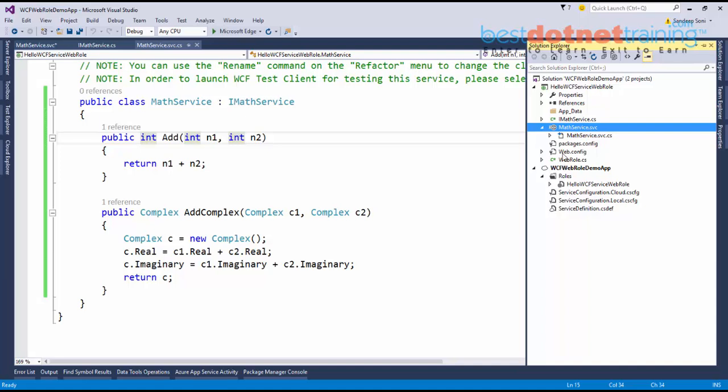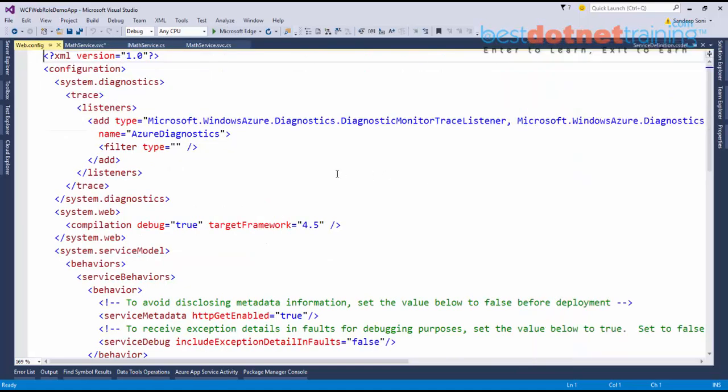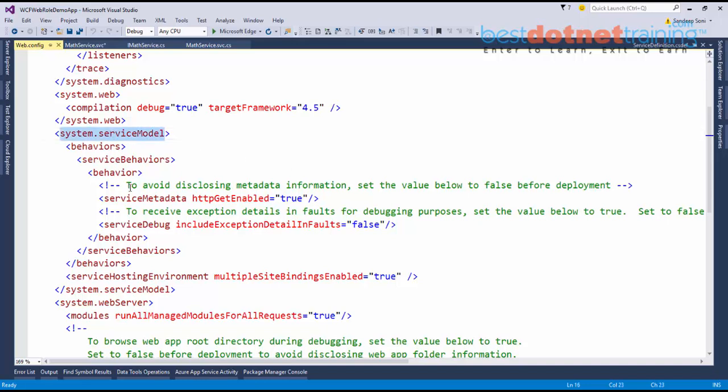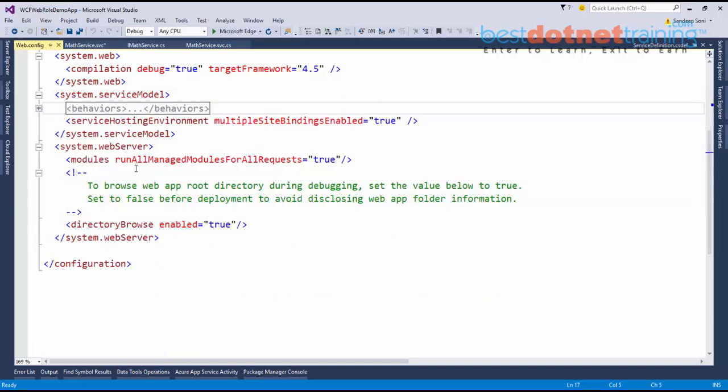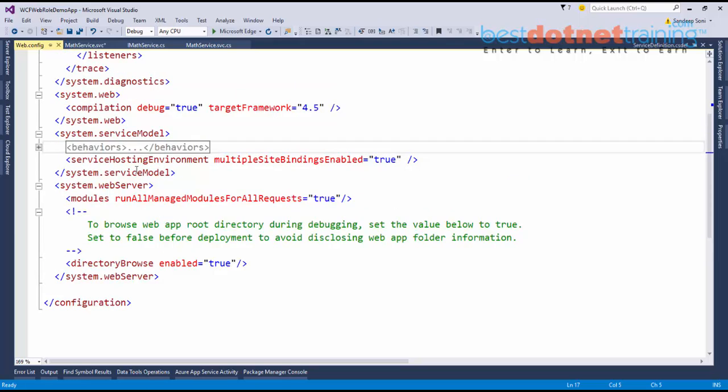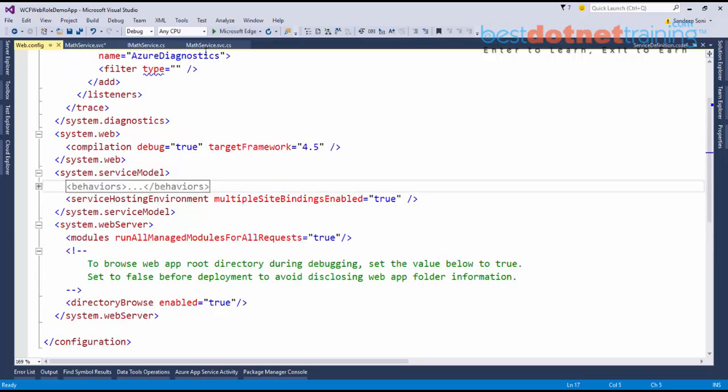Also let us look at the web.config. We have got system.serviceModel here which has a service behavior, service metadata, service debug. So we do not see here anything like a service endpoint. We don't have an endpoint. Actually, we are supposed to have under serviceModel an endpoint, and that endpoint is the identification of address, binding, and contract of the service.